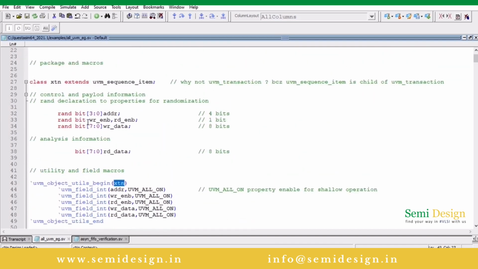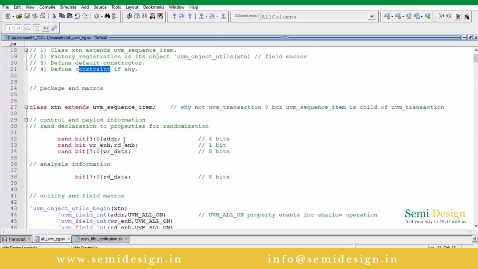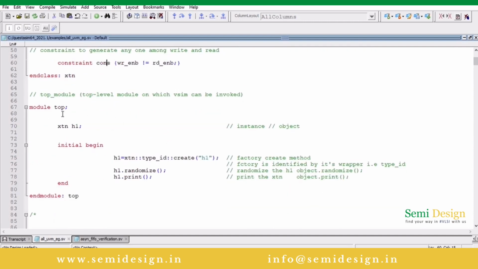Then after the default constructor, we need to define a constraint, if any. Here I have declared a constraint: write enable should not be equal to read enable. Now after that, we need to declare a top module on which vsim can be invoked.